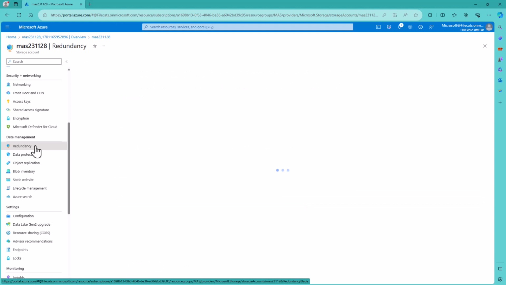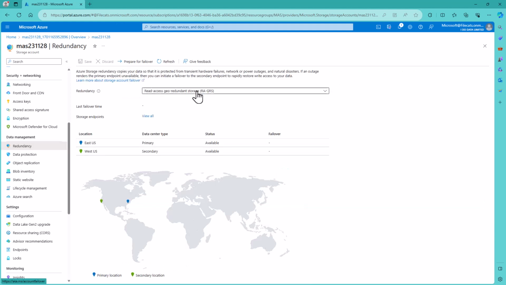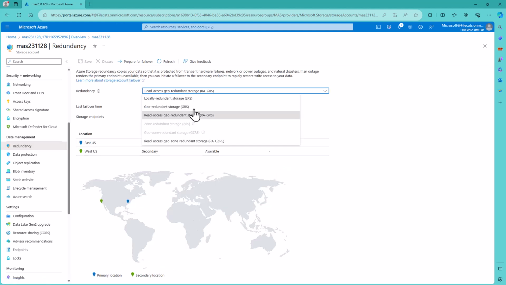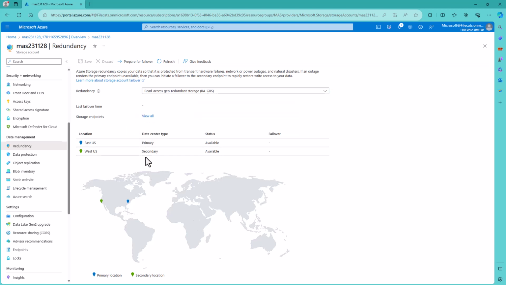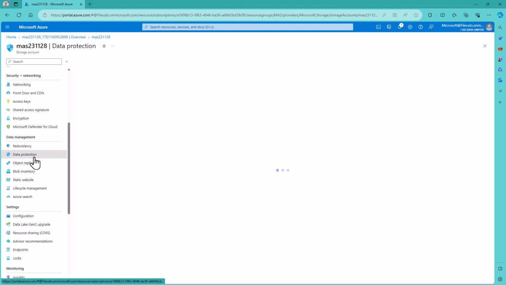Looking at redundancy, so this allows us to say what sort of redundancy we want. So here are your various options. So local, in other words, one region, or geo-redundant, two regions. So here we can see we've got geo-redundant storage in the East US and the West US.